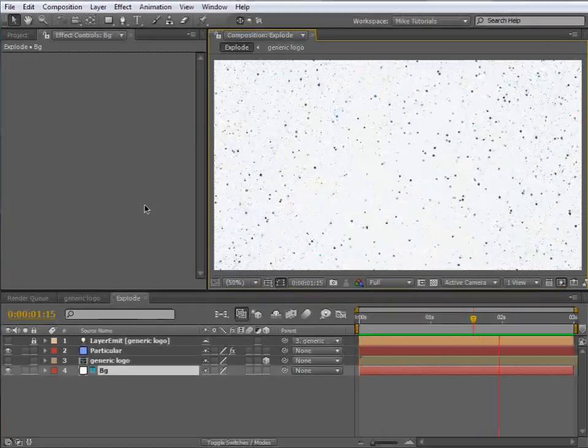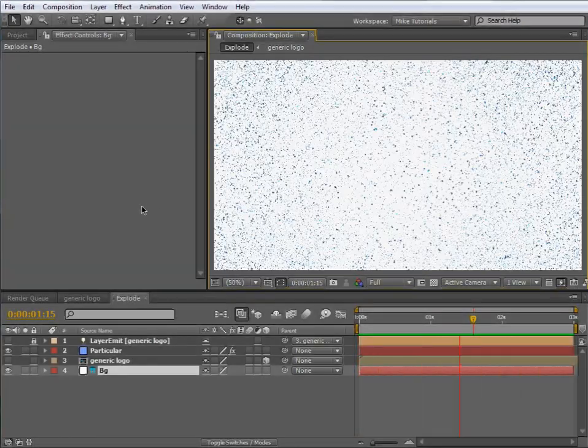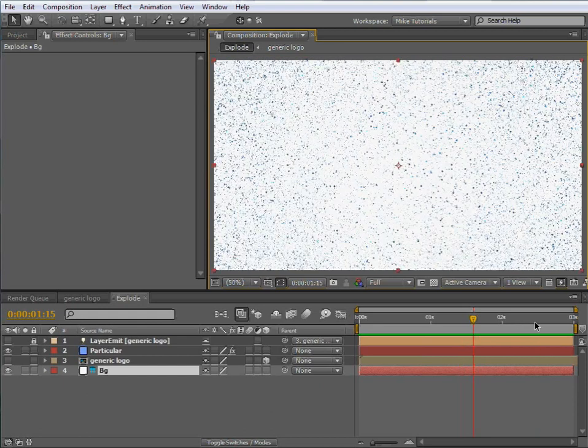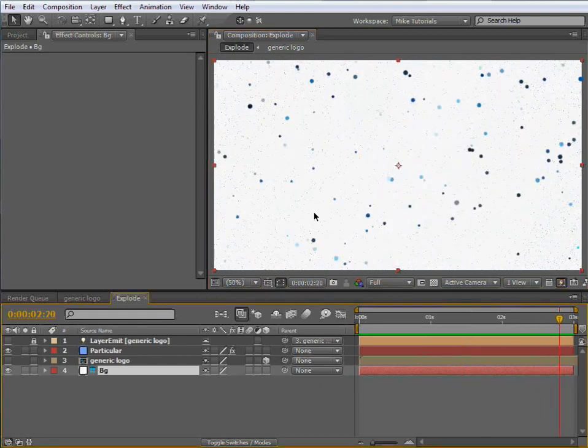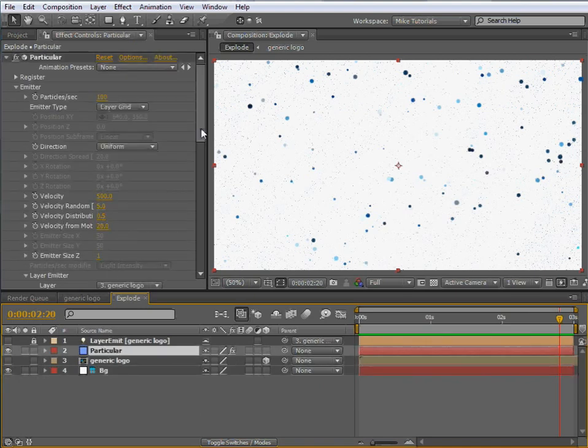And here we go. Not too bad. The only thing that I don't like is if we pause it here at the end, you can see that there's particles still in the frame and you can see them exploding out into the background, and that's not exactly the look that I'm after. What I really want is a plain white background and then all the particles come in from the sides. So the way to accomplish that is to change some of the settings, specifically the direction.